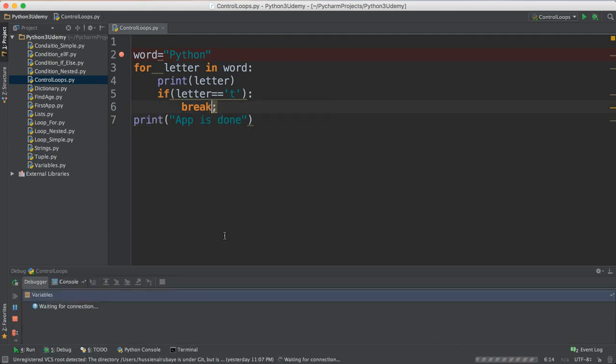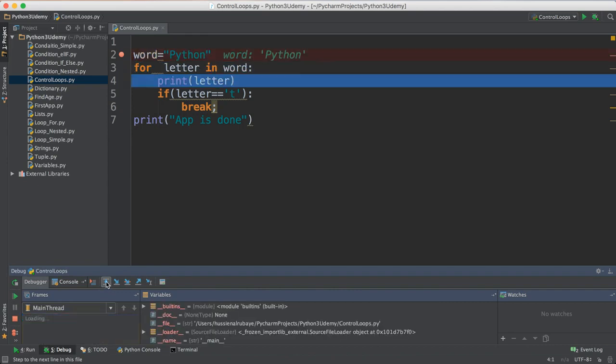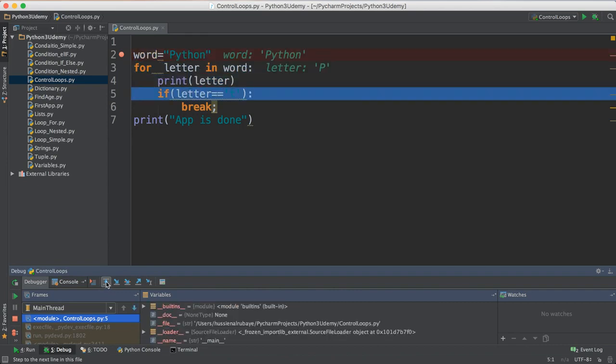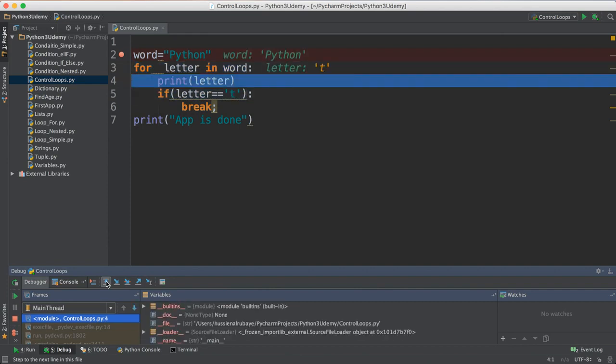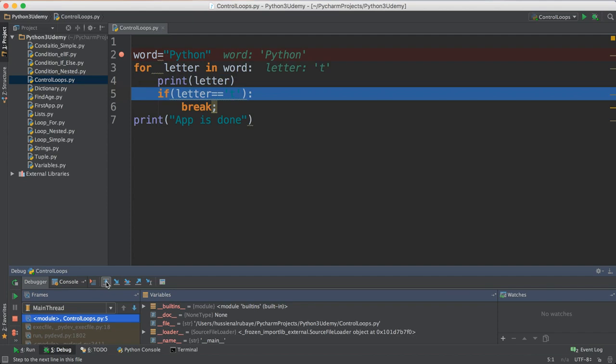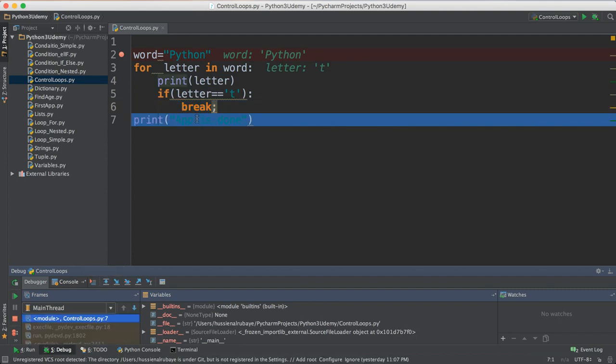So debug. If you see here, it reaches the word. First it takes p. Is p equal t? No, it will continue. Is y equal t? It will continue. Is t equal t? Yes, it will break. That means it breaks the loop. It will not continue reading other characters. When we see the word break, that means it will not continue inside the loop. It will go outside this loop.